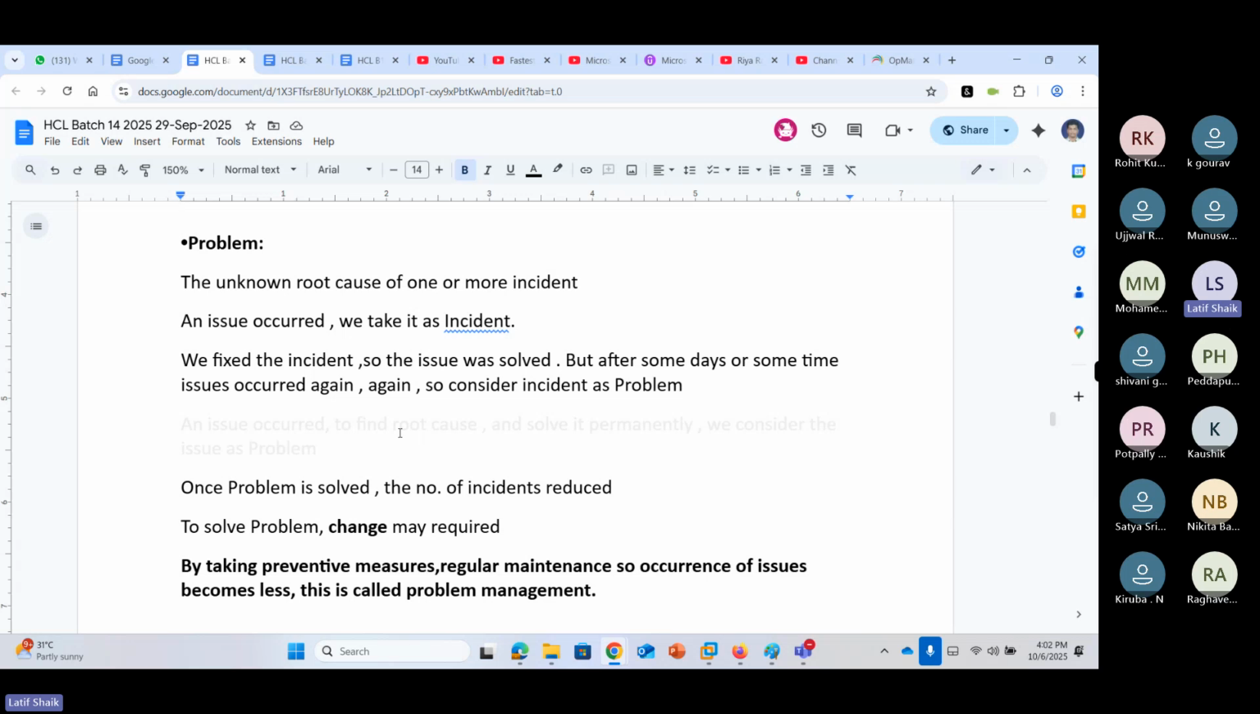Okay, this is part one of problem management, which is like a root cause analysis. When an issue occurs, we try to work on it, but problem management is all about permanent solutions: finding out the root cause of an incident and resolving that. So, permanent solutions. Okay, that's problem management.